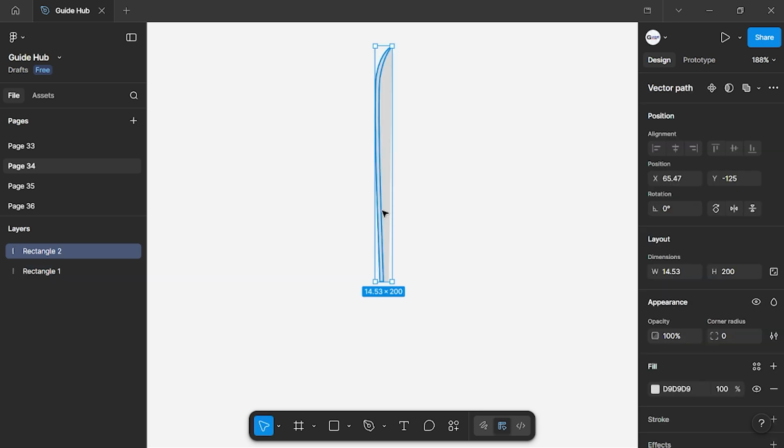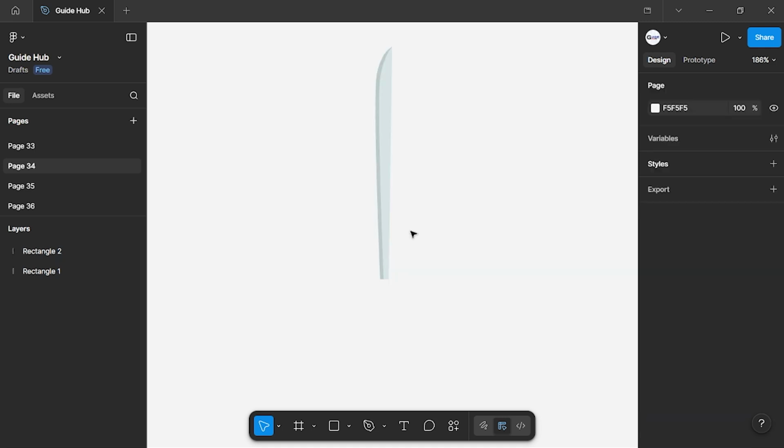After finishing the main blade shape, duplicate the object and adjust the duplicated shape according to the example shown in the video. The duplicated shape can be used to create highlights or additional blade details. Change the blade color according to your preference, for example similar to the color shown in the video.